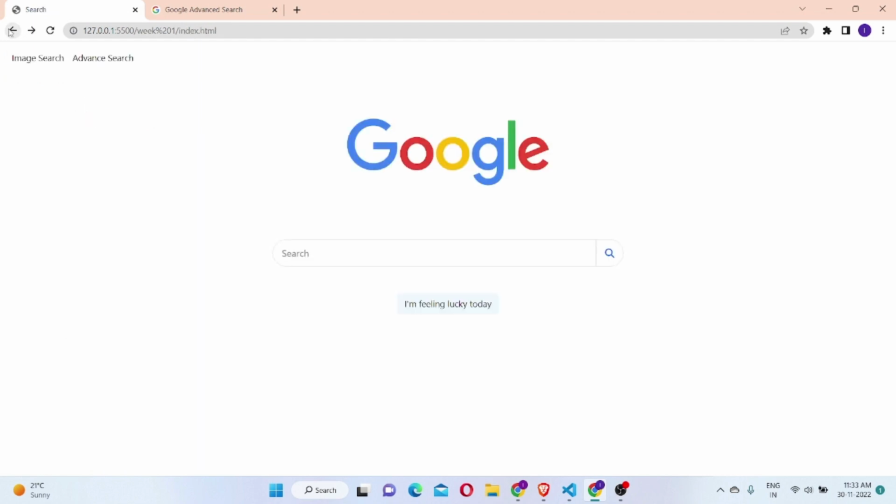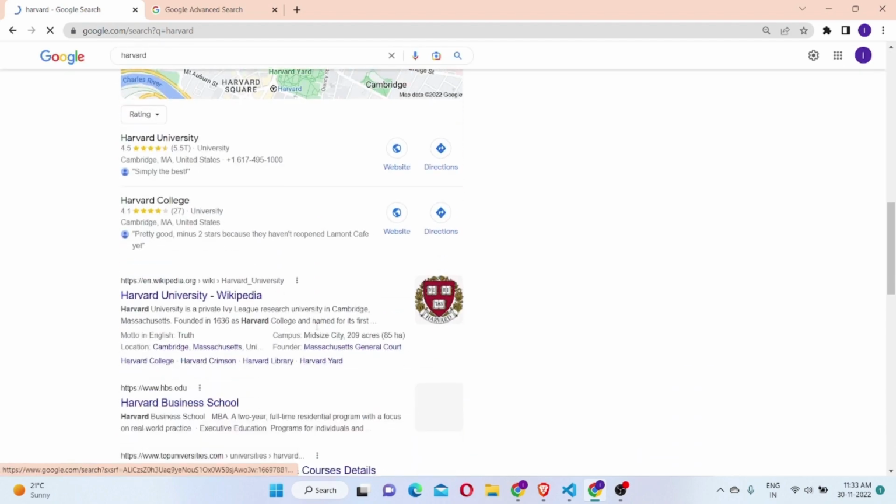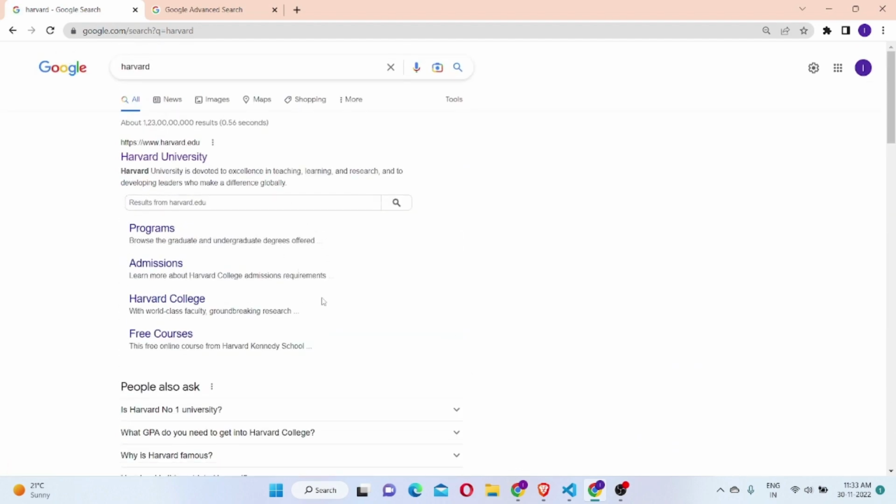So let's see how it works. I'm going to write something like Harvard, click enter, and this is the result. I'm redirected to the Google page, and the q is Harvard, because q is the name of the parameter that I specified in the text box.